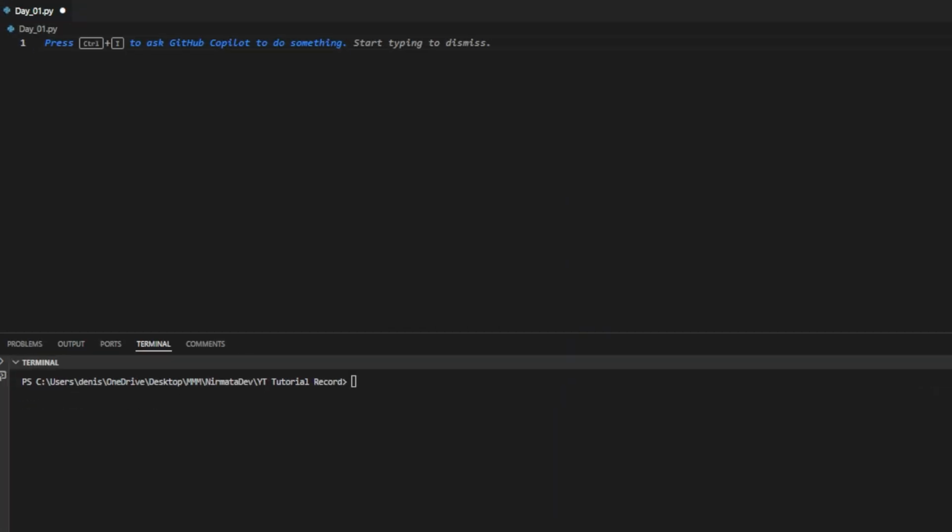Now let's take a look at integer and float variables. Both are similar, with the main difference being that integers are used for whole numbers, while floats are used for decimals. In this example, age equals 25 is integer, and height equals 5.7 is float.